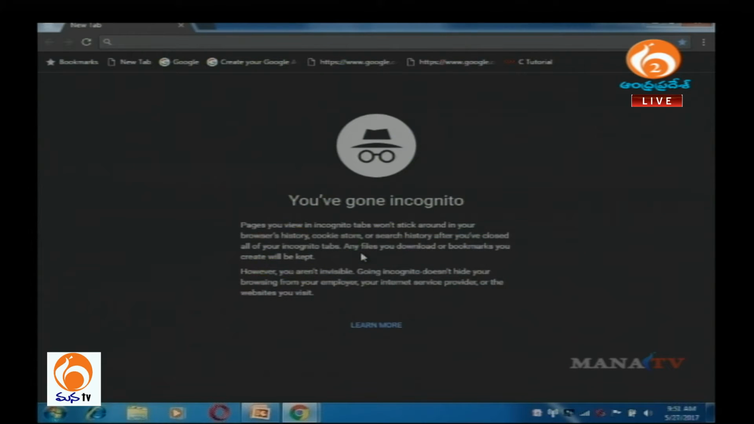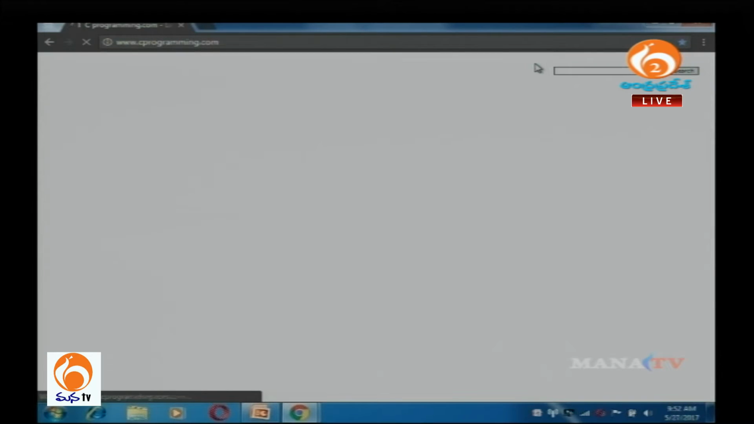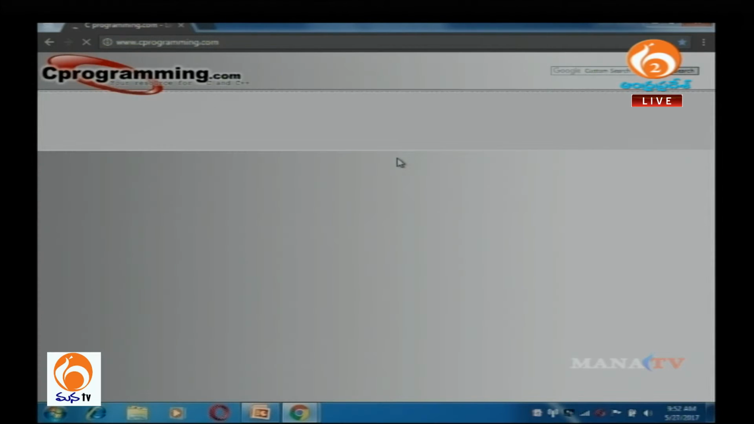The website, that means the web server, will also know who is visiting that particular website. Okay. So now, let us access one website which is cprogramming.com. Yesterday we saved one bookmark, so that is right here. I am just clicking it. So, cprogramming.com is open. Okay.